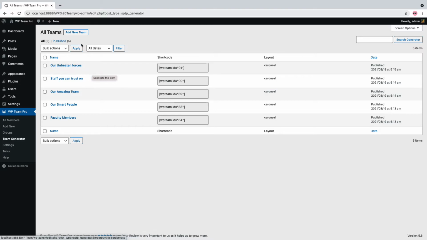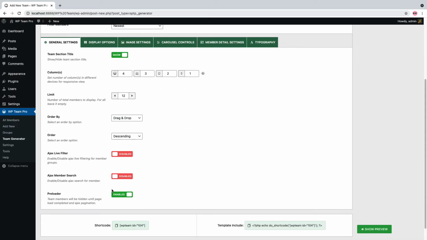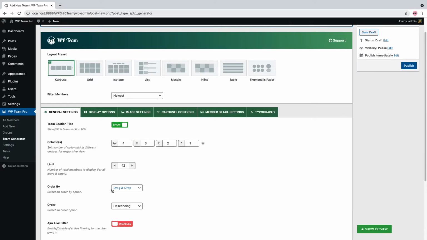Now let's move on to the all important Add New Team. Once you click on it, it will take you to this page. Here you will get all the features required to create your team. As you can see, there are a lot of options here. Let me give you a quick overview of all the options one by one.